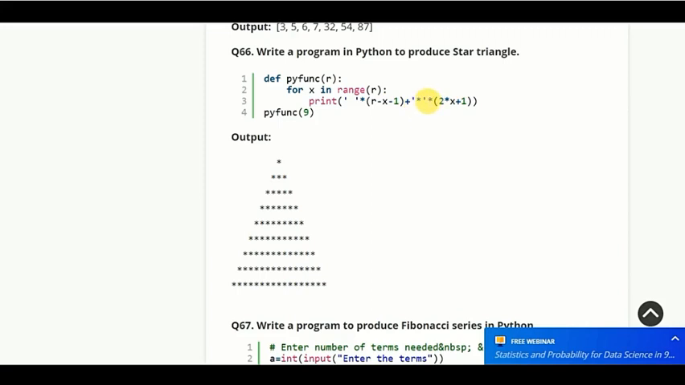Plus, how many stars will print? Star times 2 times x plus 1, starting from 0. So here you print 4 spaces, then 1 star.